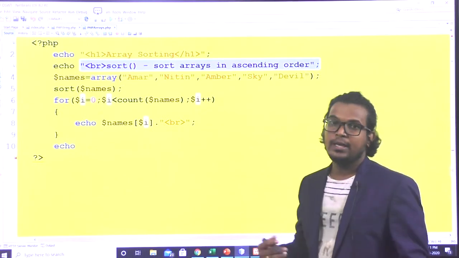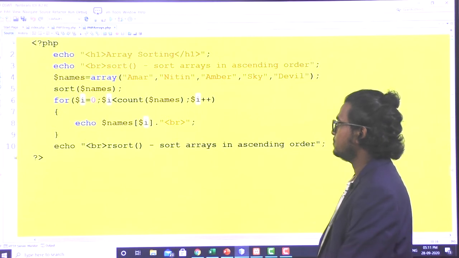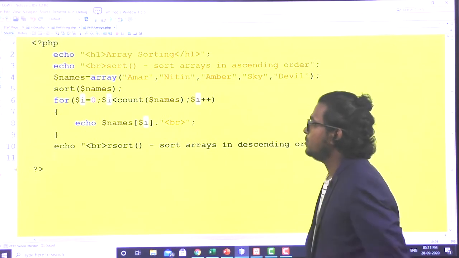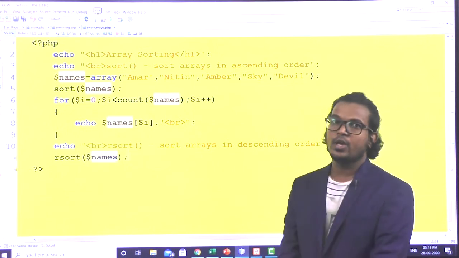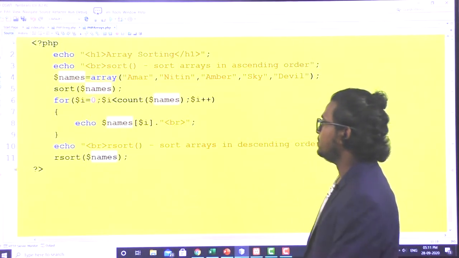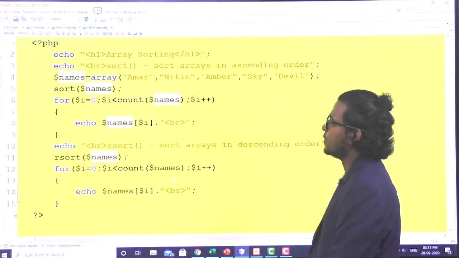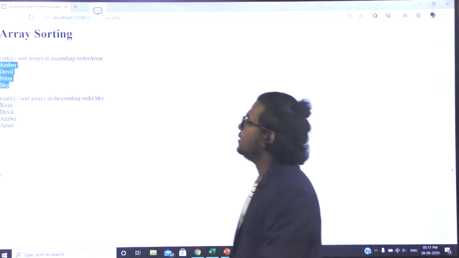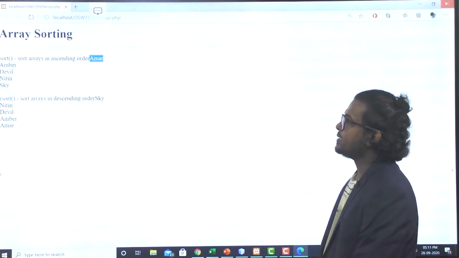Now we'll print all elements in reverse order. So reverse order is nothing but descending order. For that we are using rsort, and you simply copy and paste that particular for loop here. Save and run your file. Now see the output. The first one is Sky, Nitin, Devil, Amber and Amar. So the first one is ascending order, the second one is descending order. That is the example for your PHP arrays.